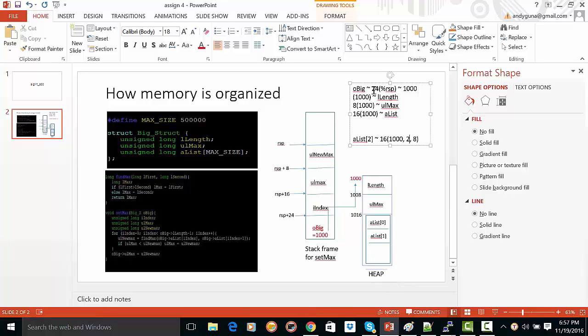Now, if you dereference 1000, that means you go to the memory and see what's in 1000. It's in the heap, because this structure comes from the heap. If you look at the content of 1000, you're going to see a length. The content 8 away from 1000, you'll see ulmax. The content 16 away from 1000, you're going to see a list. Now, if you look at list of 2, then what you have to do is take the displacement of the field, which is 16 from the beginning, and 1000 is essentially the address or the content of this place here, which is in some register. And then you can take 2 times 8, which is a long.